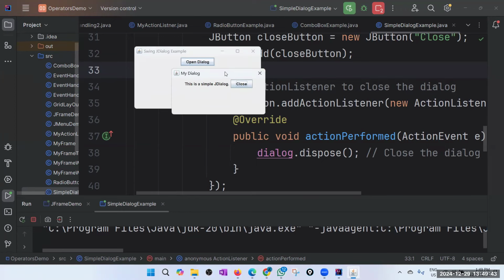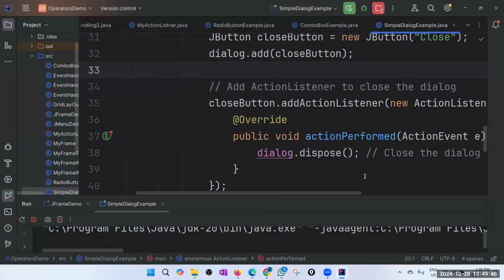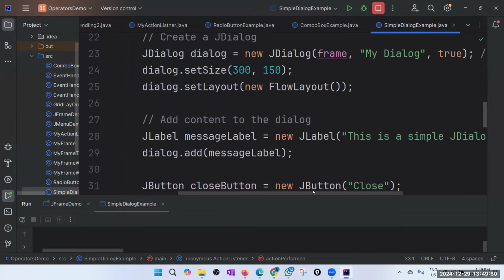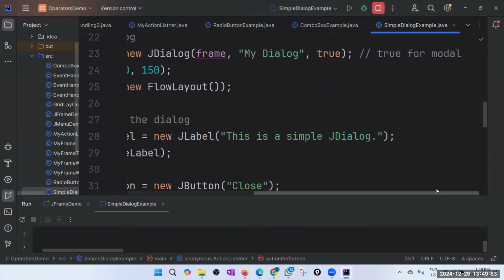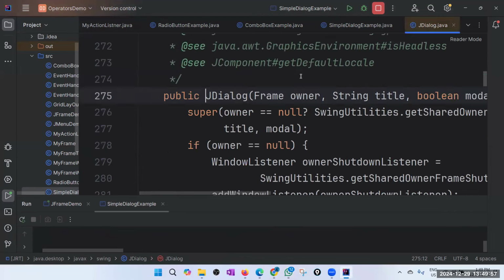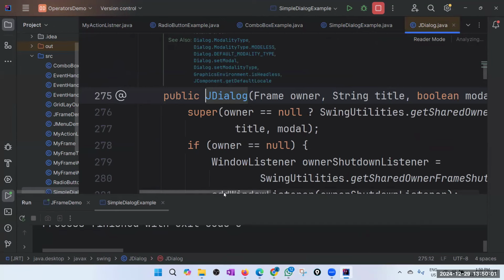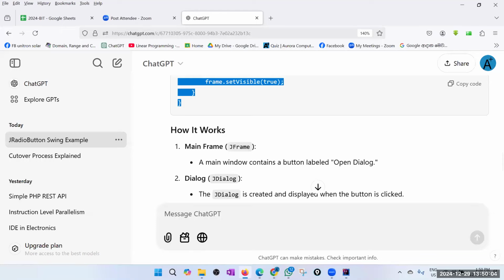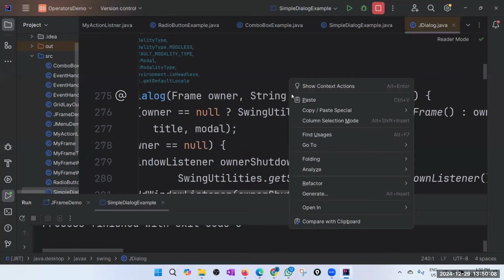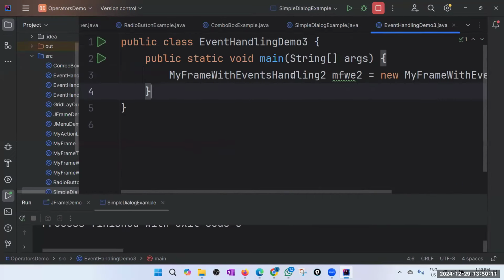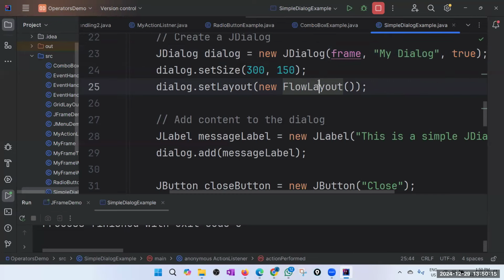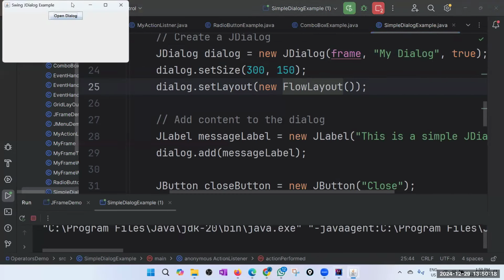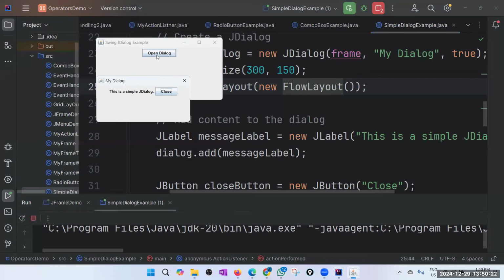JDialog box. I can't remember how to make it so the dialog box cannot be moved outside. I think we can pause this and look. For modal: modal means when the focus is on this one, the other one cannot work. Let's run it. Modal means that. So now when you click on this, you can't access this. I can't click this button now. That is what modal is, because you must only concentrate on this. You are not supposed to click here.